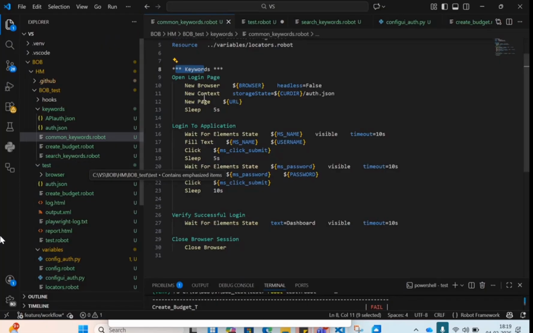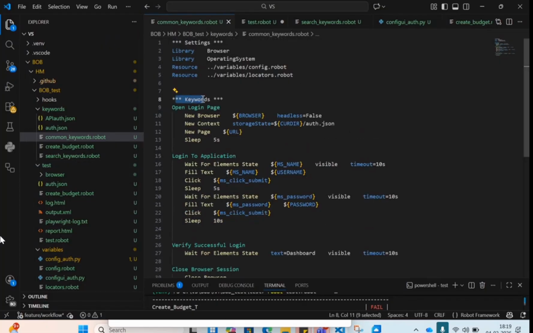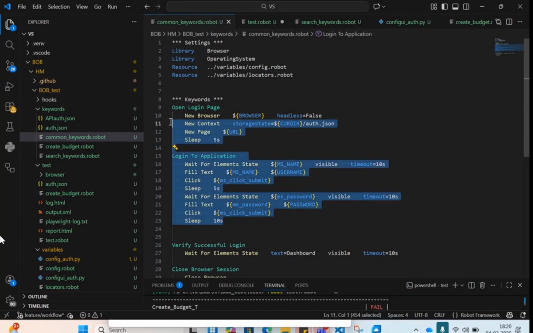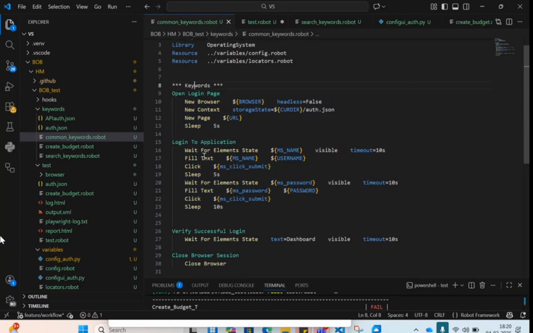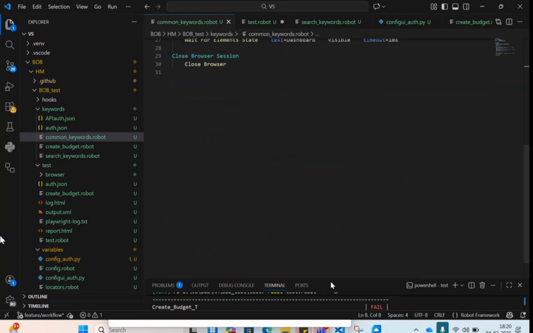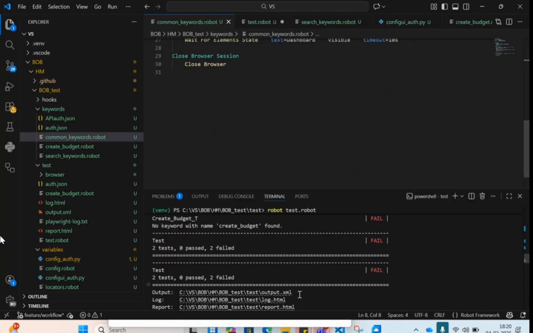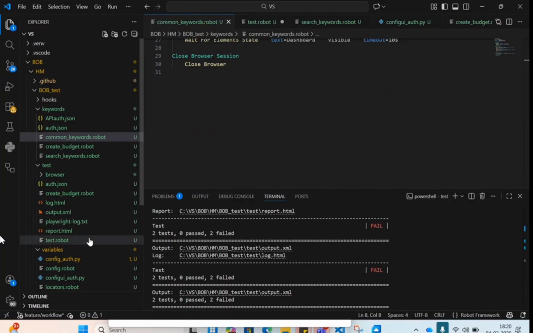If you want to learn, you can just create setting, keywords, and variables, and try to run these functions. So if I run the common.keyword.robot, this will also work. You don't need to run the test.robot because I'm calling the test case here.